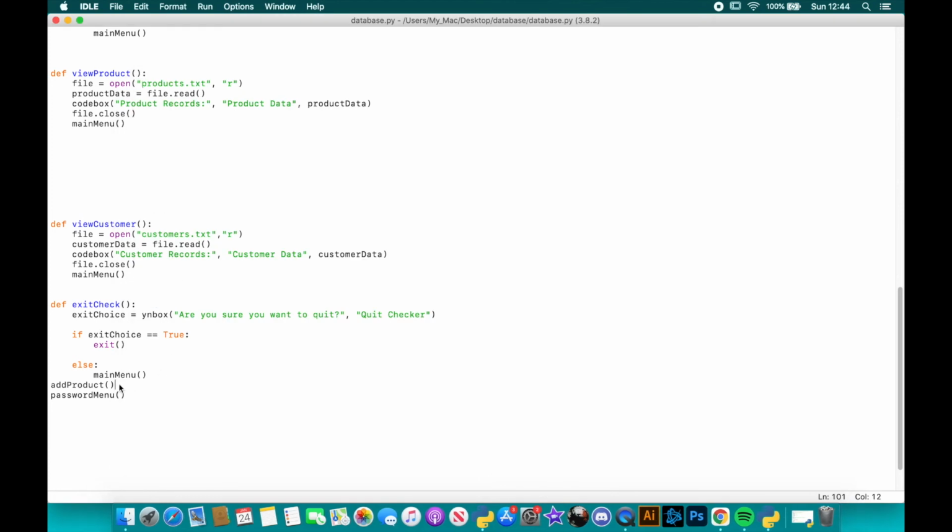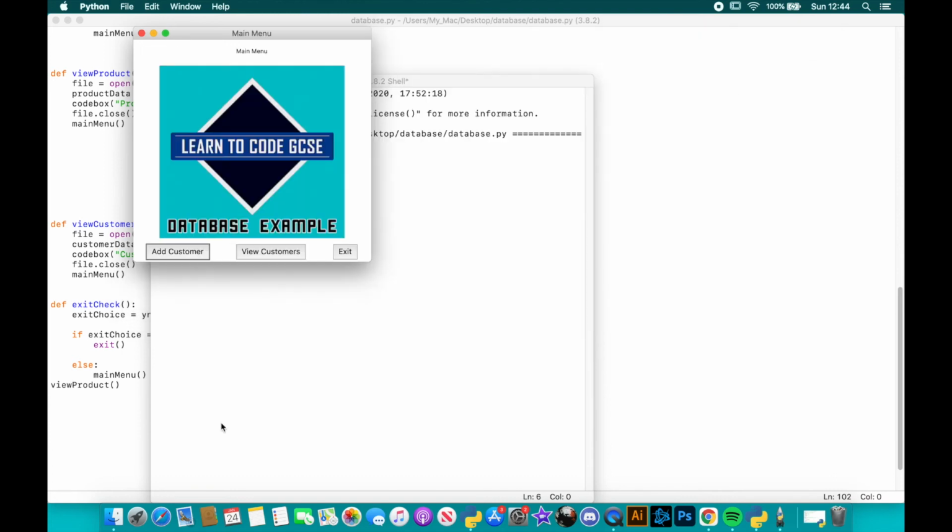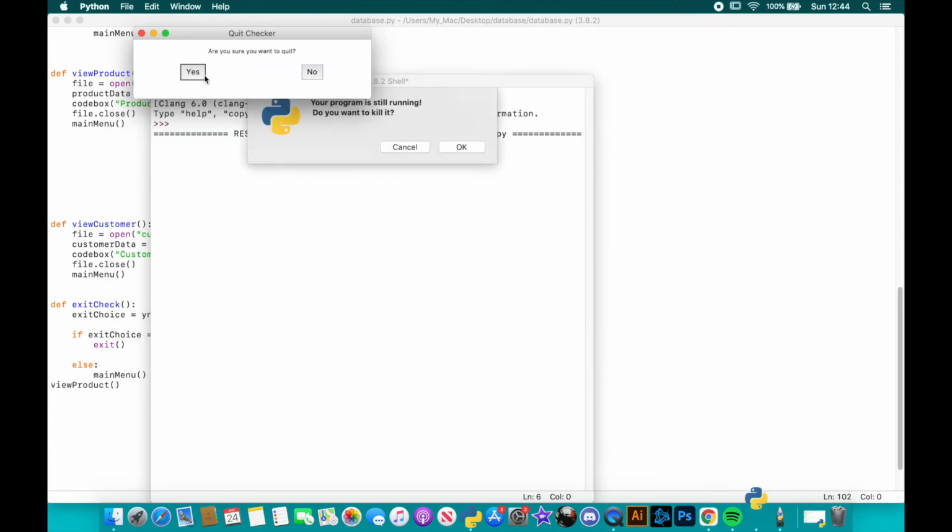So I'm going to exit that now, and now I'm going to call the view product function. Get rid of this password menu as well. And there we go. Oh, I'd actually been testing already, so there's already something in there. So it is actually working. We've got our two products in there. Obviously, I had to put some validation in there because I put more or less the same thing in there twice. Right, just exit this for a sec.